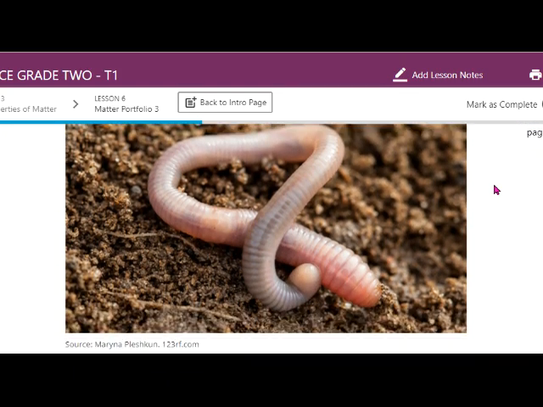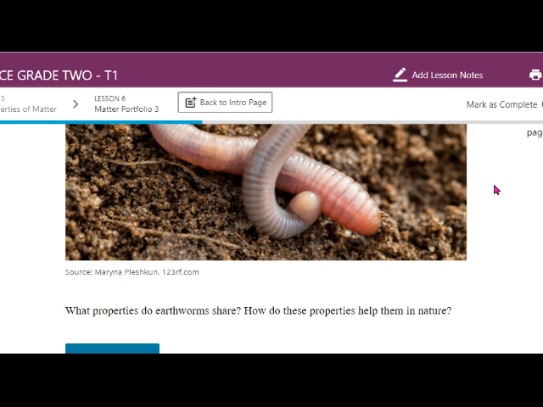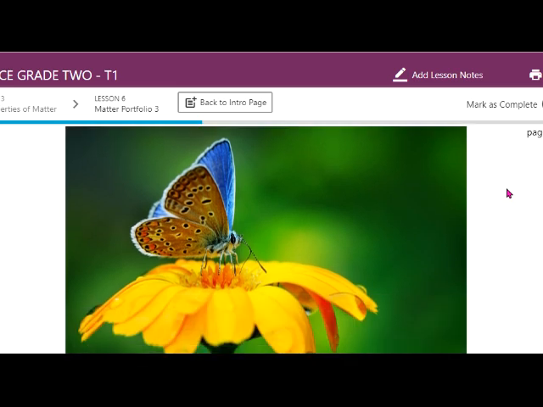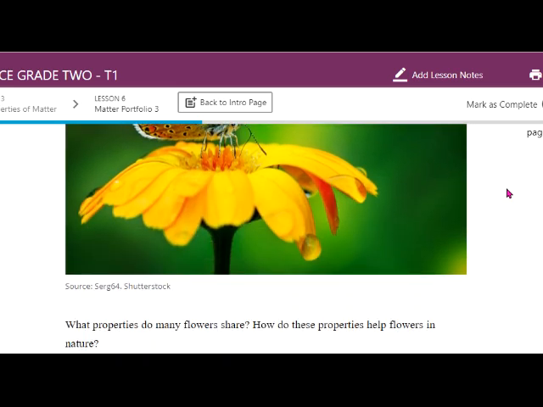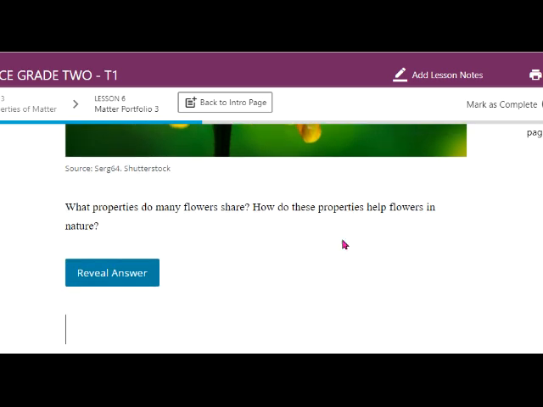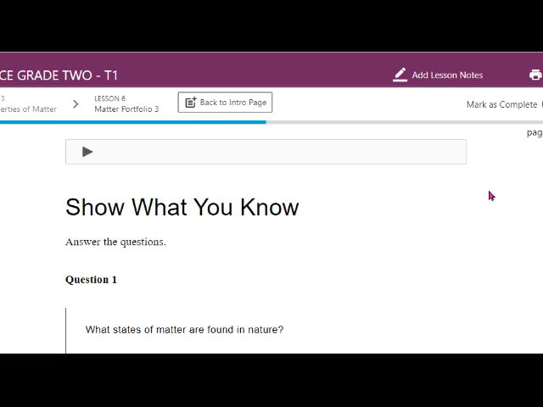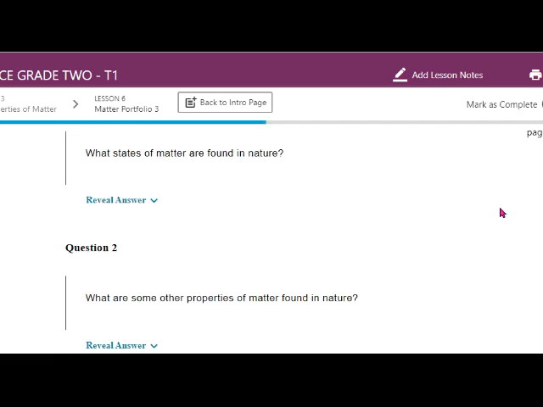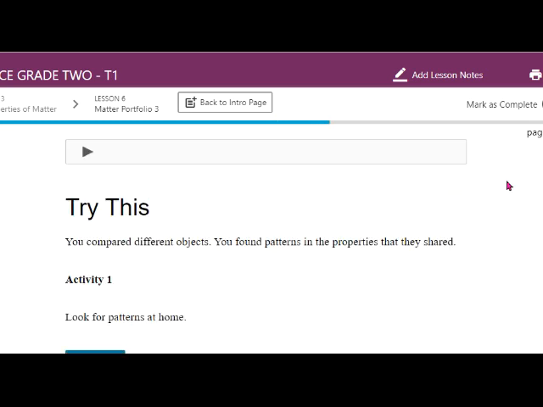Here's another animal. It's an earthworm. What properties do earthworms share? How do these properties help them in nature? Here's a flower with a beautiful butterfly. What properties do many flowers share? How do these properties help flowers in nature? So talk about these questions with your learning coach, and then you can reveal some example answers as well. All right, here are some more questions that you can go over and discuss out loud with your learning coach.